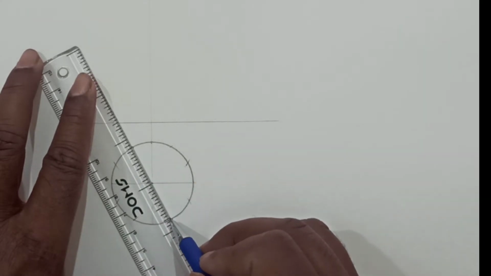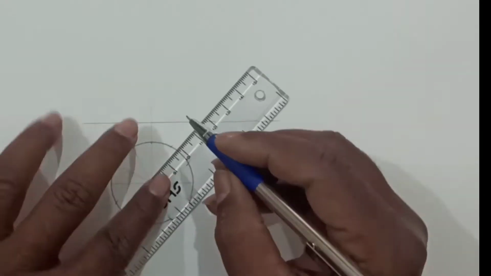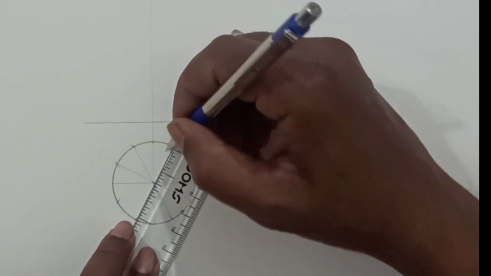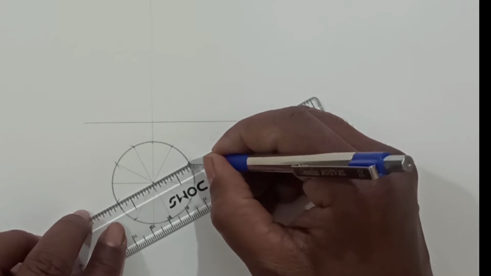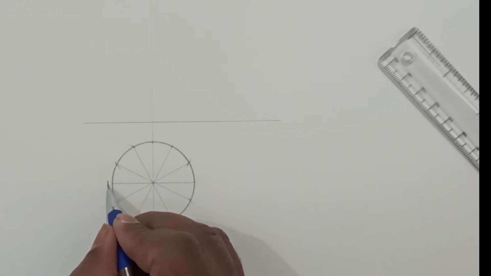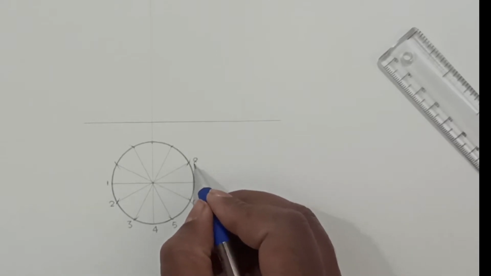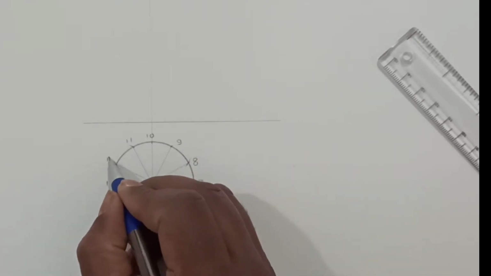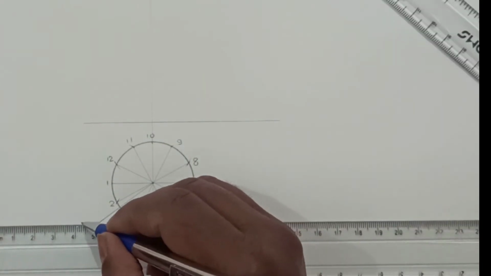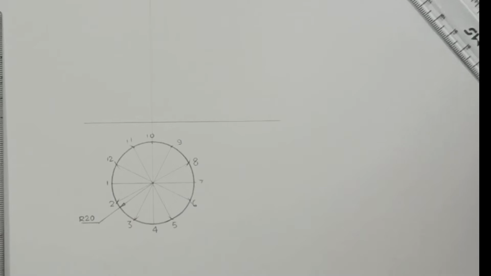Now join all these 12 points which we have drawn on the circumference of the circle by means of a straight line passing through the center of the circle. Draw these generators very faint, because these are construction lines which will assist us to finalize our drawing. Label these generators from 1 up to 12. Give the dimension of the circle as radius 20 millimeter.